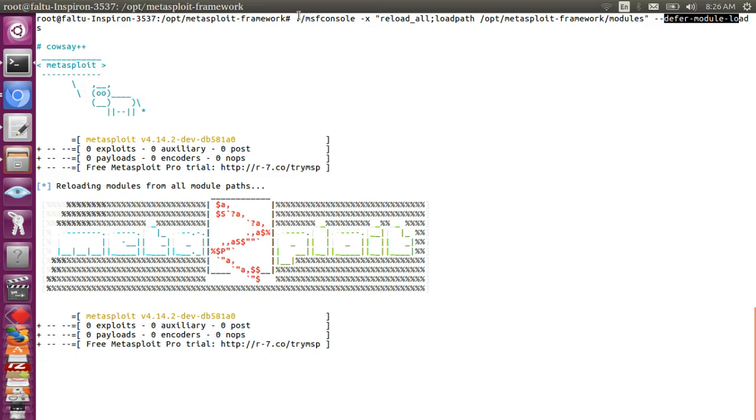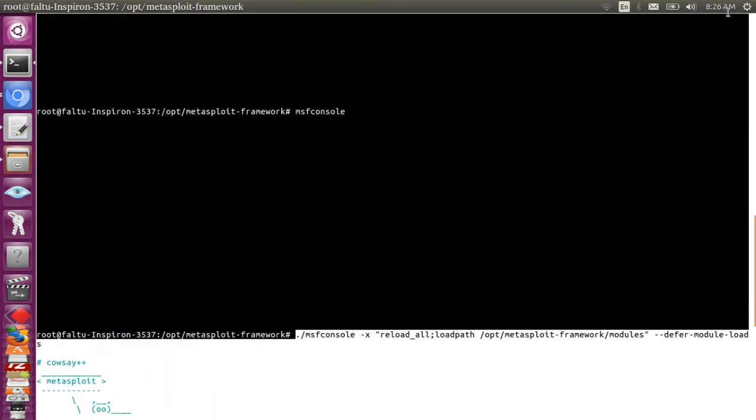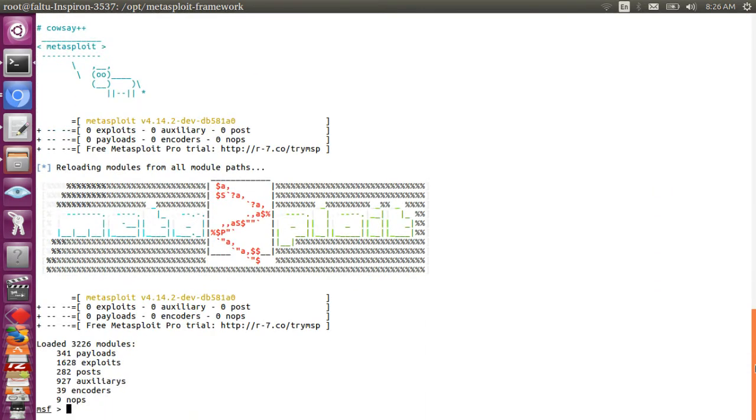For some of you, only the msfconsole command will work. For some of you, this command will work instead of only msfconsole. Okay. Now we got the MSF prompt.